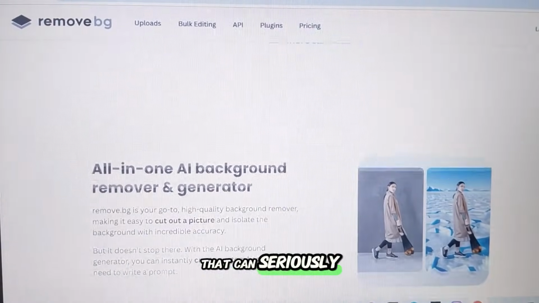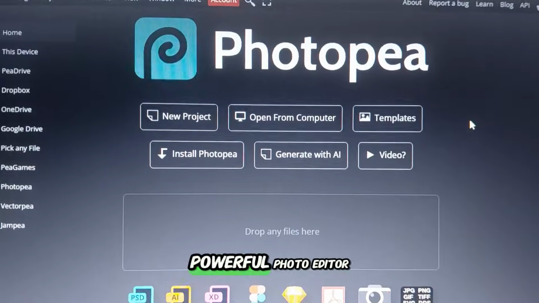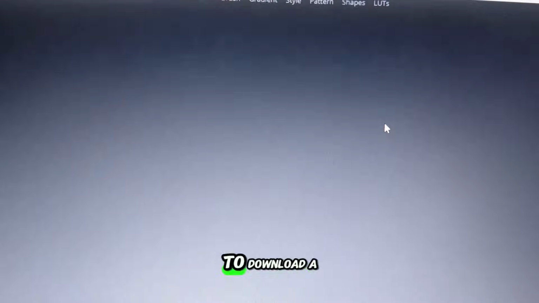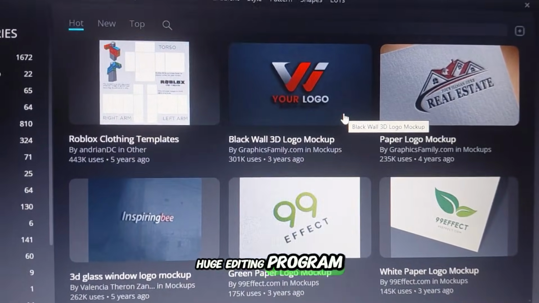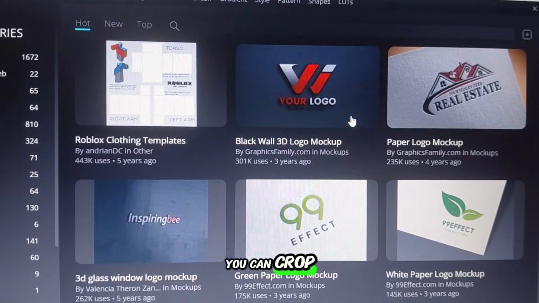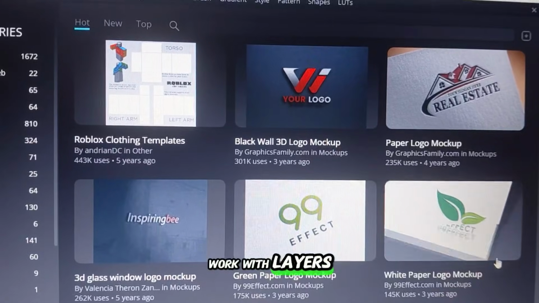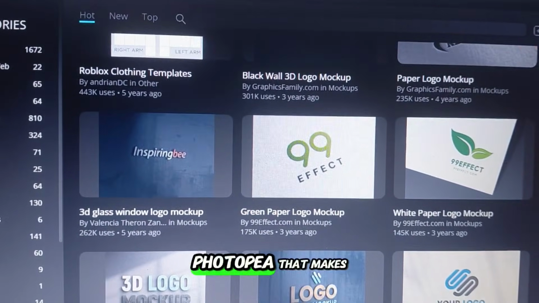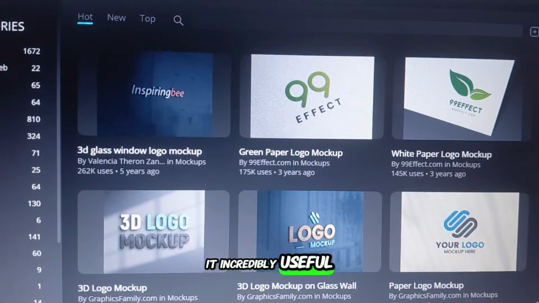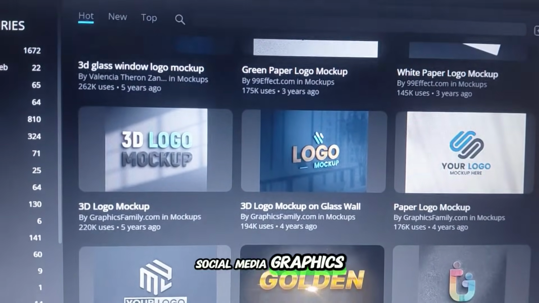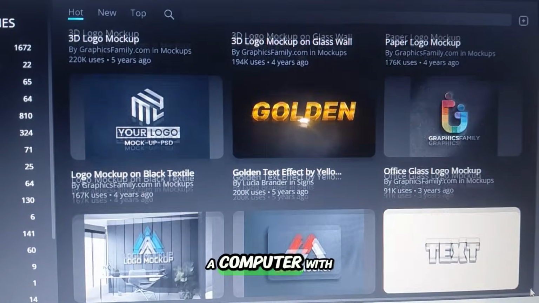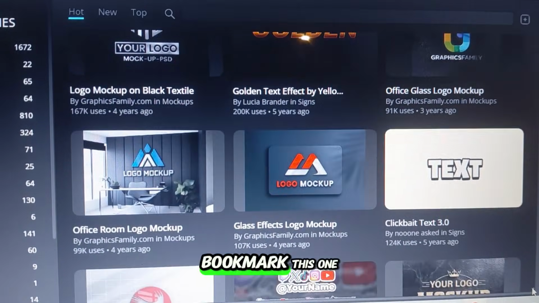Now here's one that can seriously save you money. This is Photopea. Photopea is a powerful photo editor that runs directly in your browser. You don't have to download a huge editing program just to make a quick edit. You can crop and resize images, work with layers and masks, and it even supports PSD files. That makes it incredibly useful for thumbnails, social media graphics, photo editing, and basic graphic design. If you're using a computer with limited storage, bookmark this one.